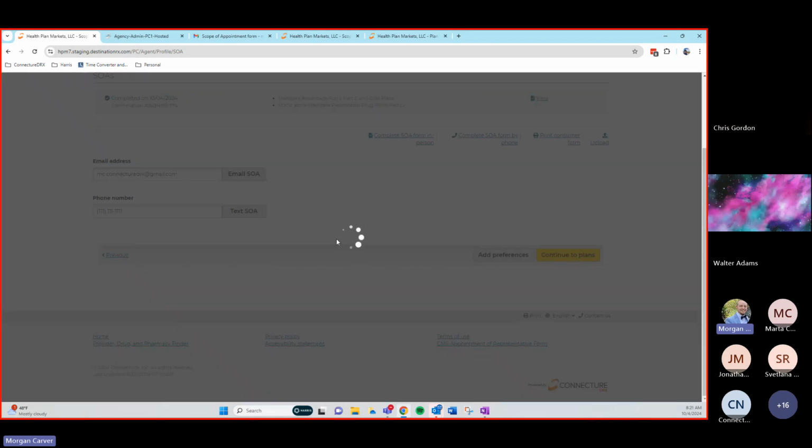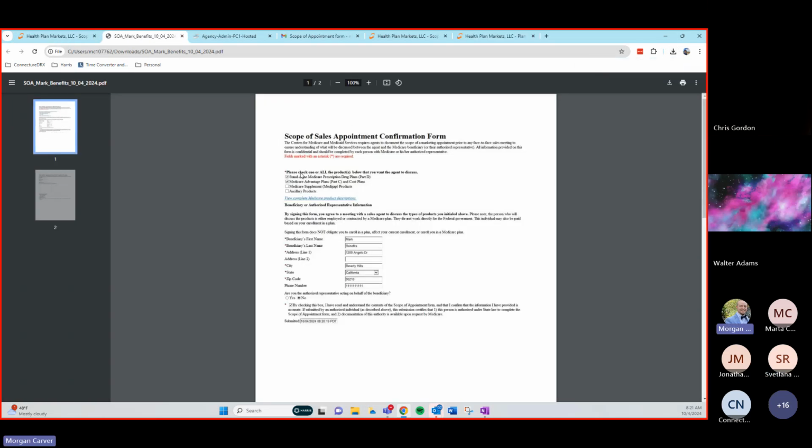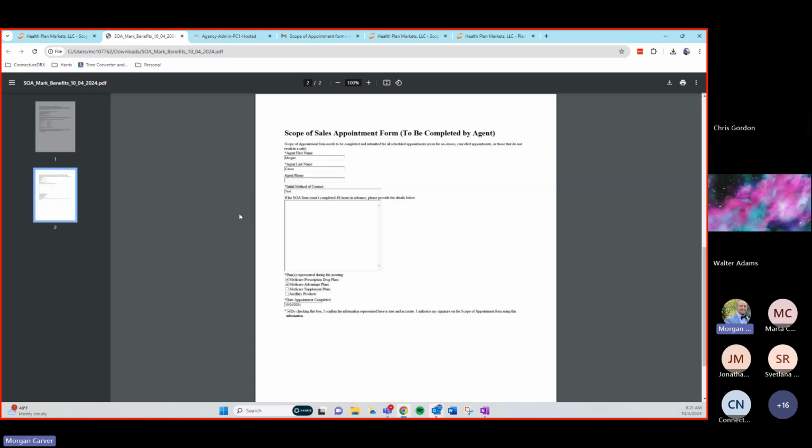And we can also see that at the profile level. So the scope of appointment page will show that completed stamp with the confirmation number. If I need to view a copy of the scope and download the PDF, you'd follow this little paper icon and the link to view. Now that that's generated as a PDF, I can open it. It's the exact same copy of the form, but in PDF format, so I can download that as well.